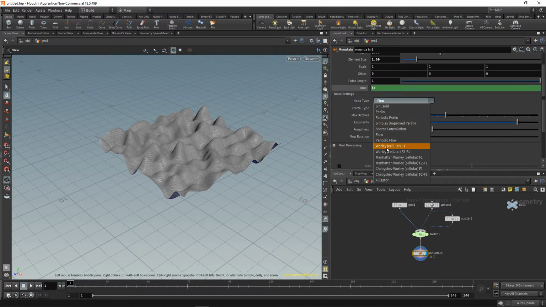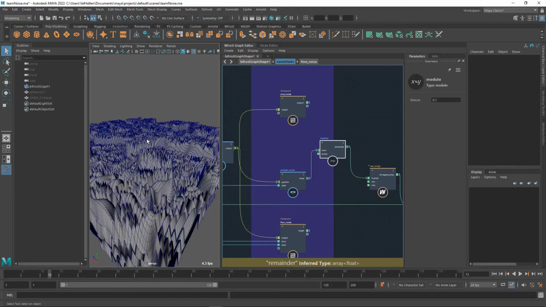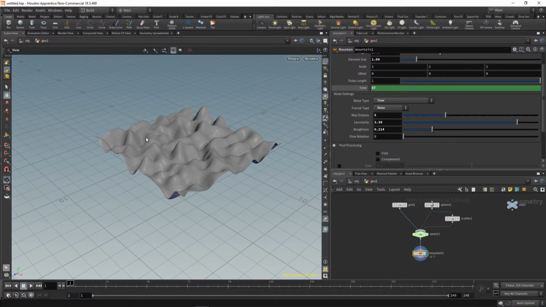Woolly. The fact that woolly is next, well, periodic is next. So we need to find a way to make the noise repeat. There we go. Down goes Maya.